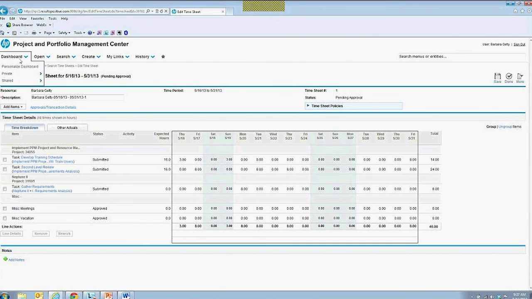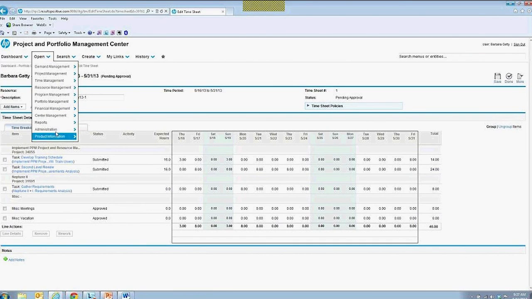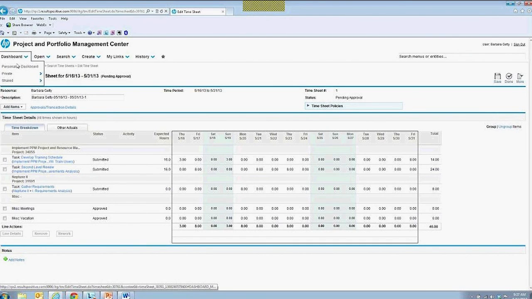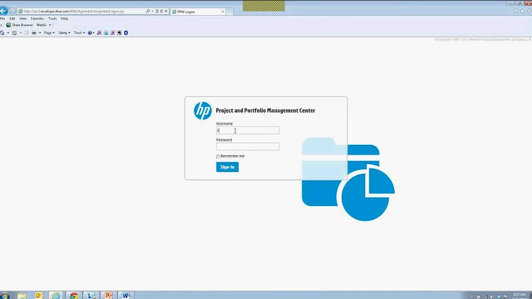So let me quickly just show you the resource management toolkit because I have it in this environment. And there's a couple of things that you go to the dashboard. I'm sorry, I need to once again sign out.